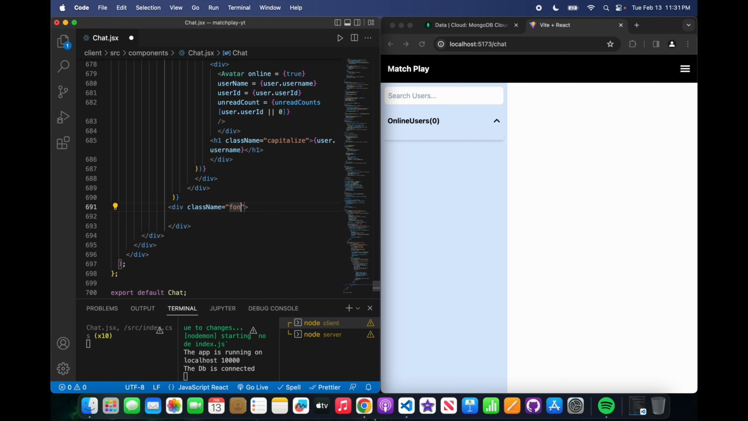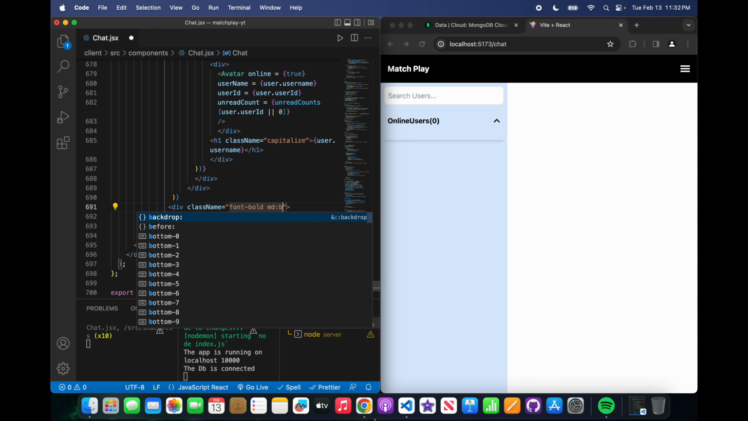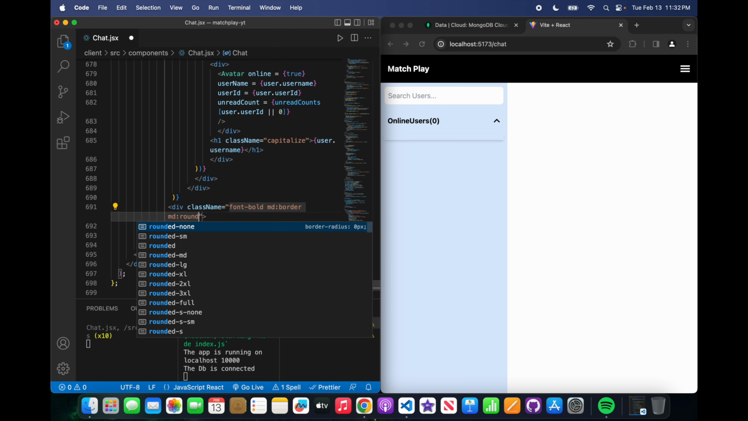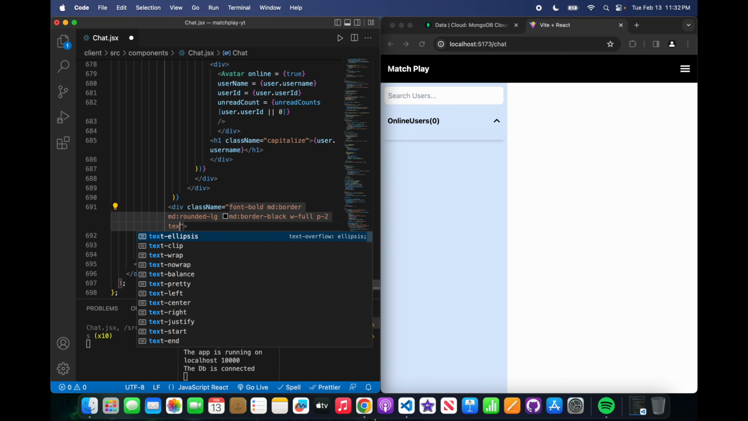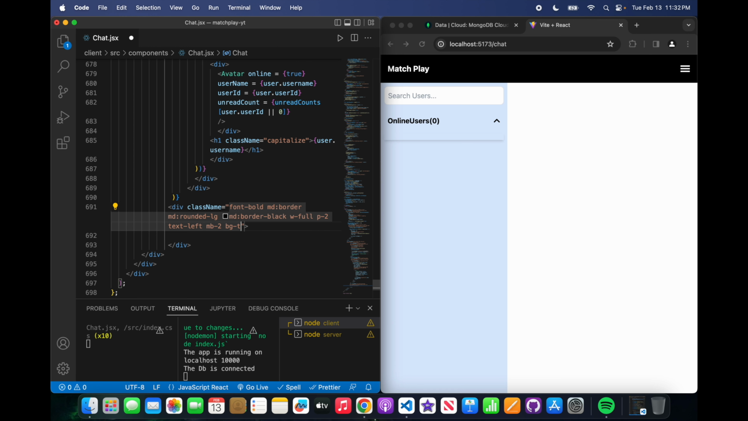Class name: font bold, medium border, medium. So these are all medium and up, rounded large. Medium border is black, width is full, padding is 2, text is left, margin bottom is 2, background transparent.